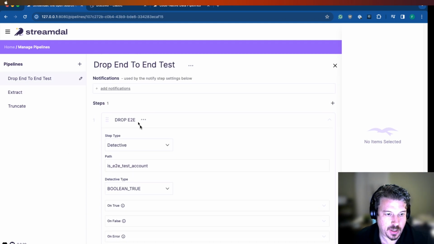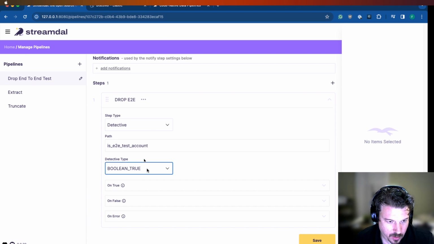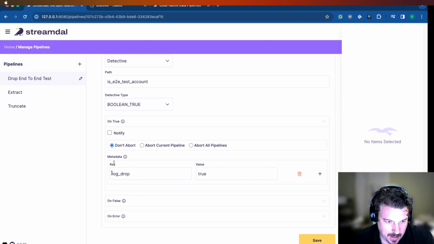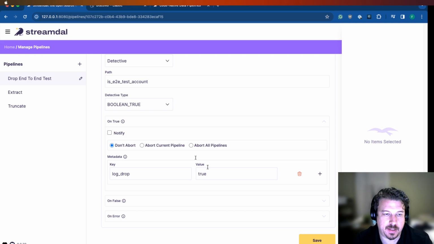The last function, we'll be using detective again. We'll see that the path exists. In this case, we're doing is E2E test account. We're going to look and see if it's set to true. And if that's the case, we're going to set the metadata log drop equals true. And what we're simulating here is just a full end-to-end test.